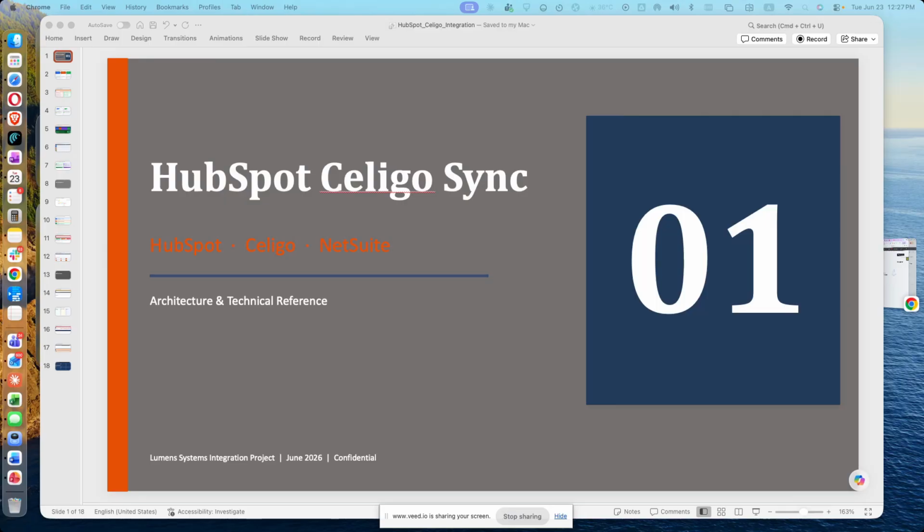We are also going to show you how it looks in HubSpot, how to create the webhook in HubSpot, and how to use it in Celigo. So we have both practical and theoretical. That is what we're going to show you.